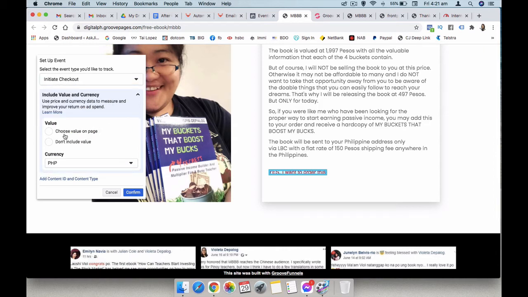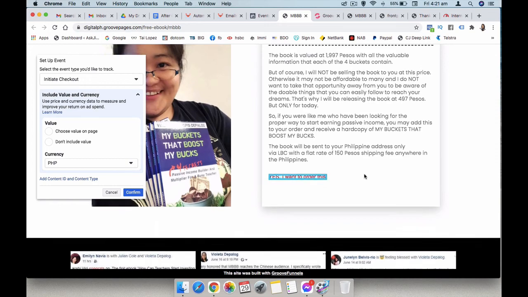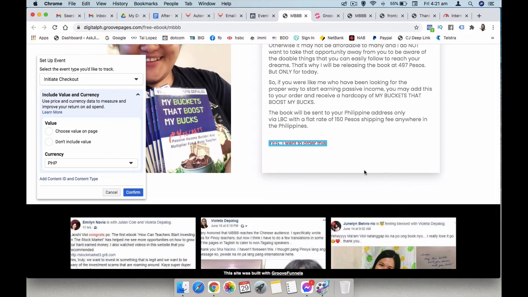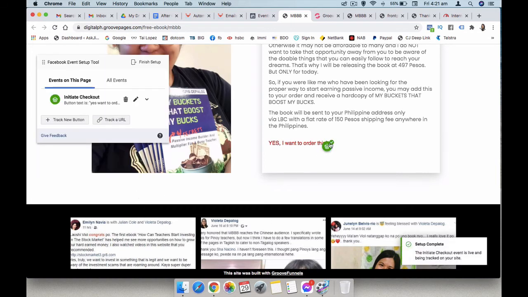And then, we're not going to choose a value on this first. Kasi po, hindi pa to bumili. So, we cannot say na pwede na nating iset up na ang value nitong page na to o nitong button na to is 497 pesos. Kasi, hindi pa to bumili. Nag-initiate pa lang. So, we'll not put value in here. We'll just say, don't include value. And then, of course, PHP. And then confirm. So, meron na to.